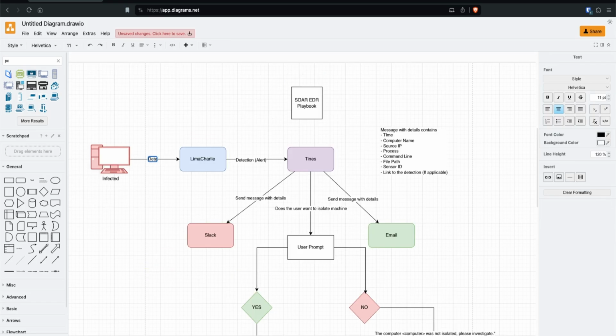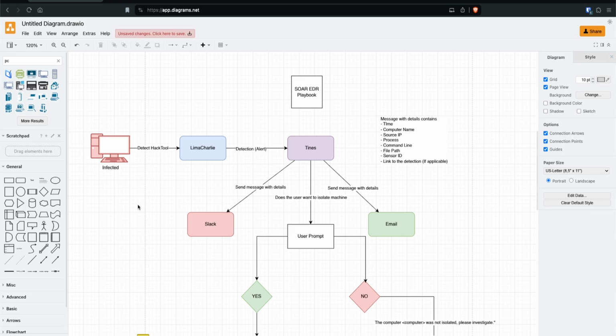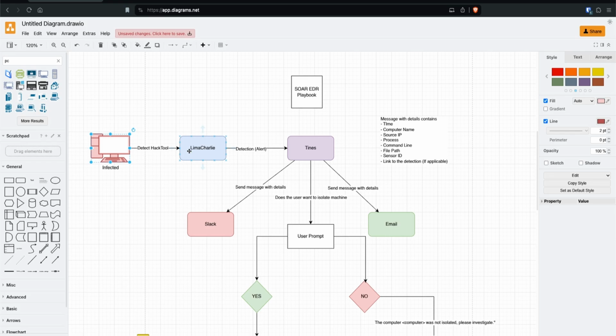I should also include detect hack tool. And this looks a lot better. So let's run this back real quick. The user double clicks the hack tool. The computer then gets infected. LimaCharlie detects the hack tool. Then it ships the detection over to Tines.